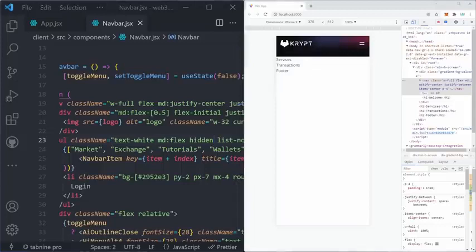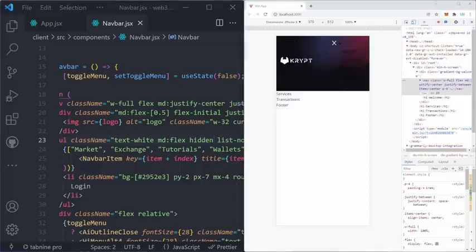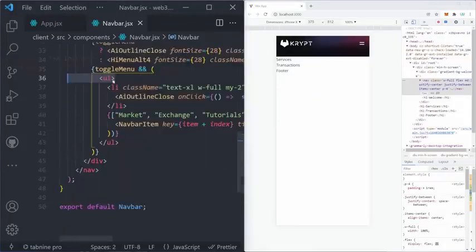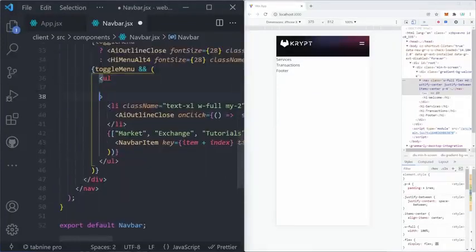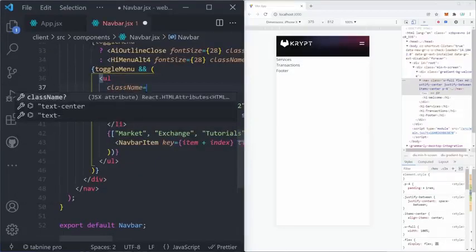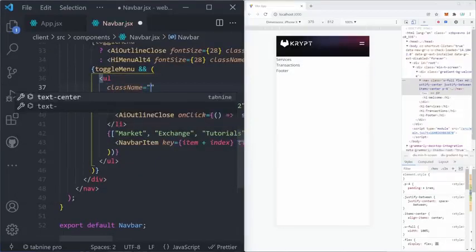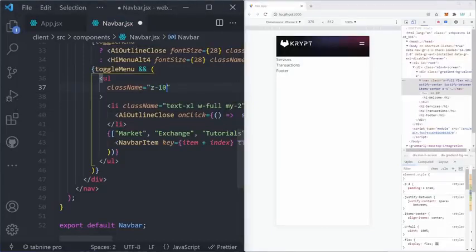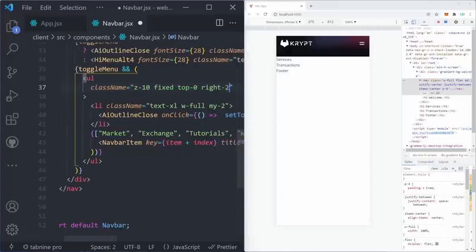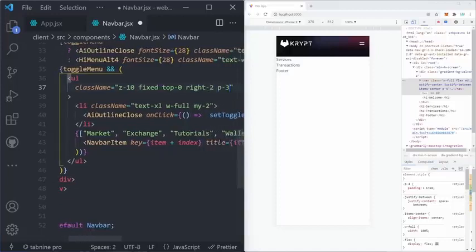The only thing left to do is to provide the class names for our mobile navigation. So just below, right here, we're gonna have a lot of classes for our UL. So let's start by saying className is equal to a string, and it's going to have the z-index equal to 10. It's going to be fixed. The top property is going to be set to 0, and also the right property is going to be set to 2. Padding is going to be set to 3.